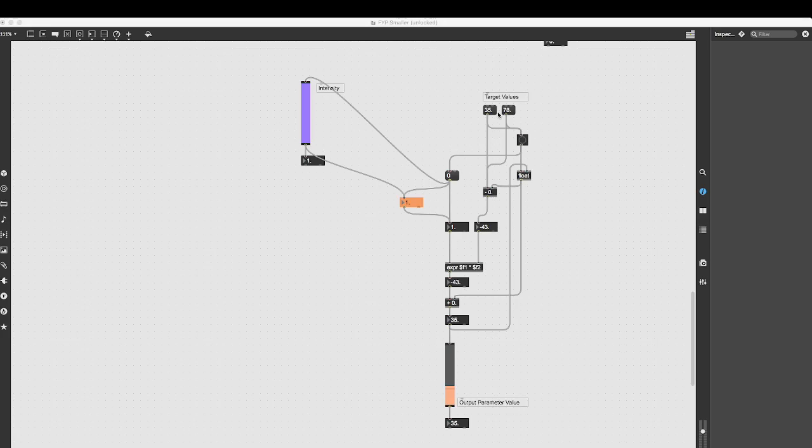Also, the purpose of this is to store the last value that was on the parameter, so that when you change emotion halfway through the intensity moving, you don't get a jarring kind of movement in the output parameter value, the one down here. So I'll just go through this.